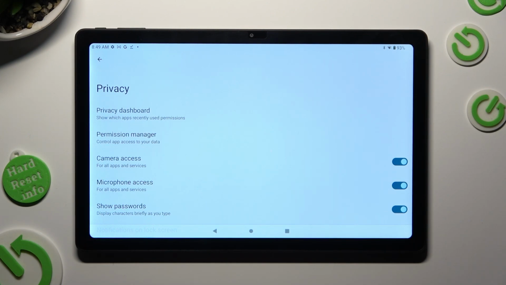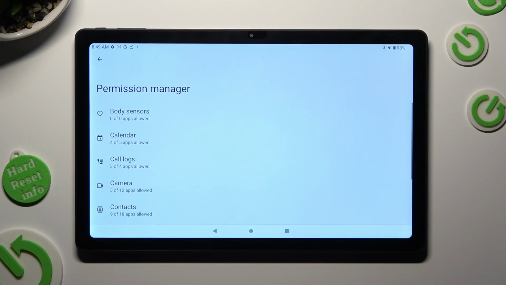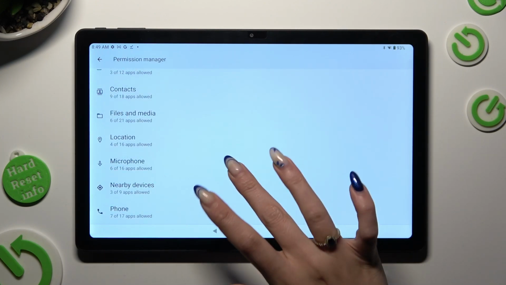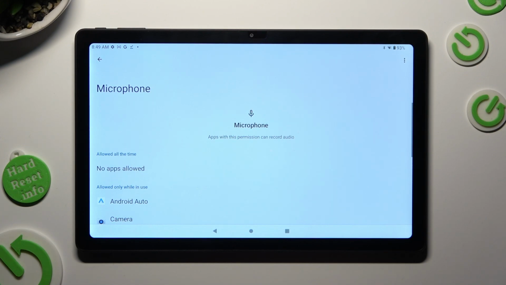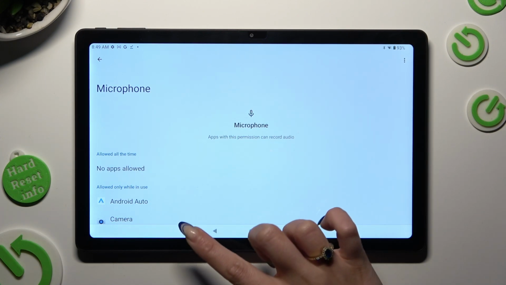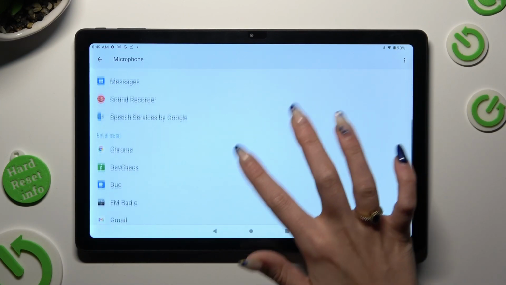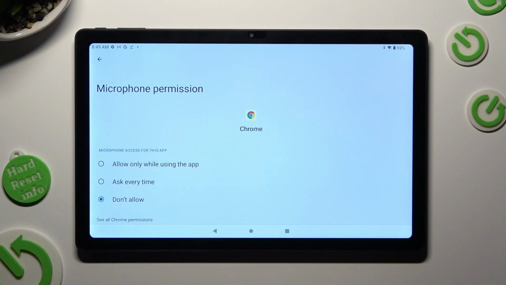Following that, click on Permission Manager and tap on one of your device's options that you wish to manage. In my case, microphone. Now click on one of your apps. I will go with Chrome and click on one of those options to set up the best one for you.